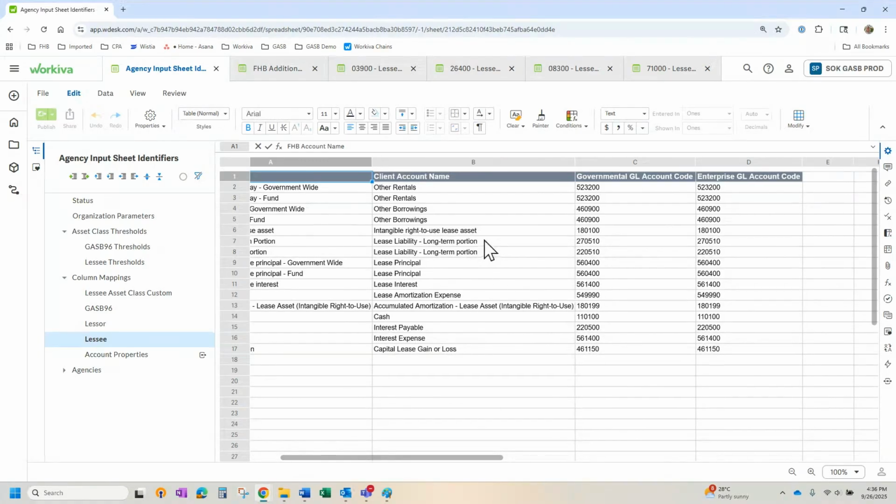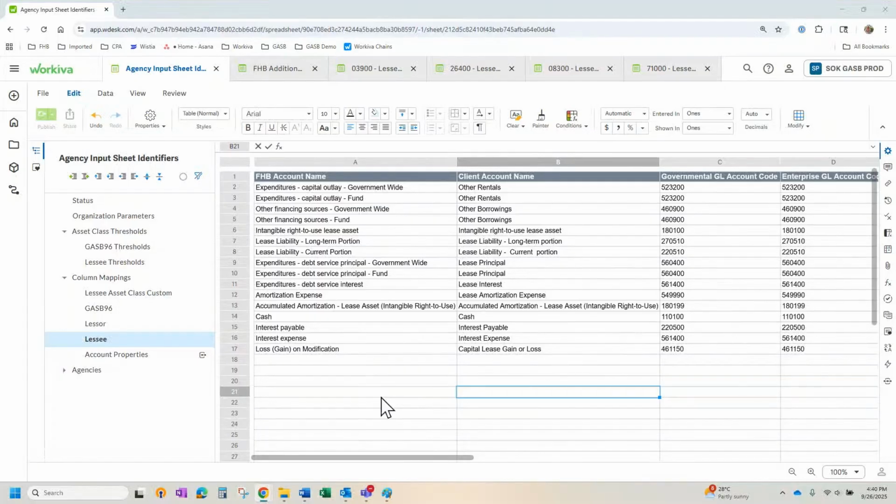So, for example, here I have two that are lease liability long-term portion. Clients can use the same account name multiple times. However, the account codes must also be the same. So, for example, other rentals and the numbers are the same.